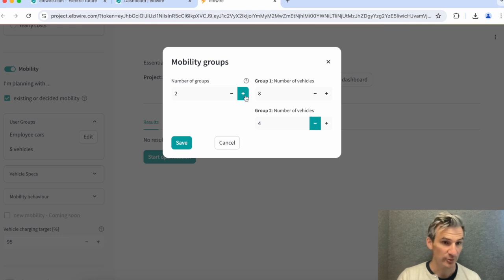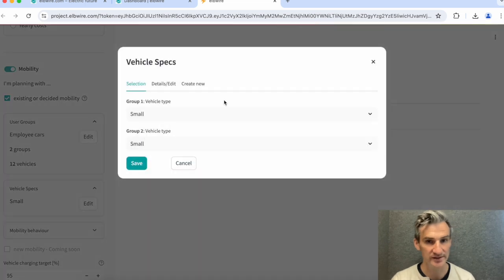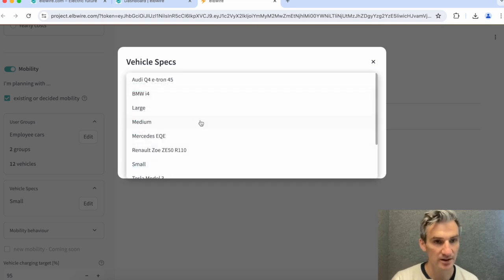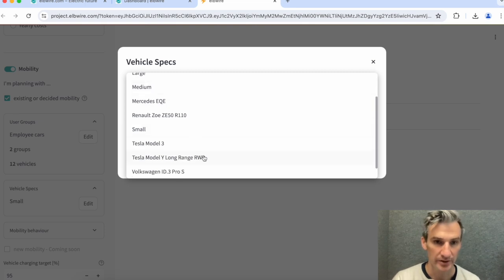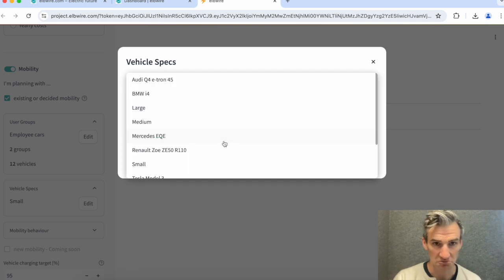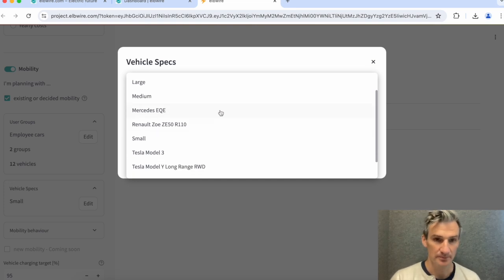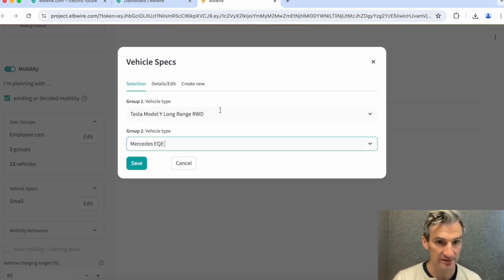Then it's important to define what kind of vehicles they have, because this affects how much range they have and what the energy consumption is. So let's say for the group of 8, we choose the most sold electric vehicle in Europe for now, the Tesla Model Y. And for the other ones, the salespeople, we choose, let's say, a Mercedes EQ, where we can also see all the details. What does it mean?